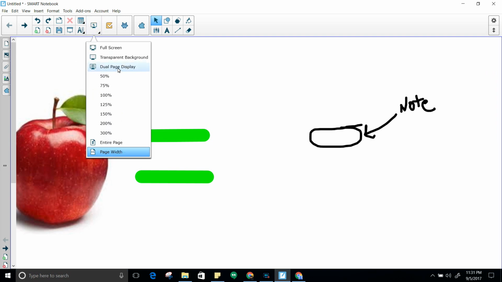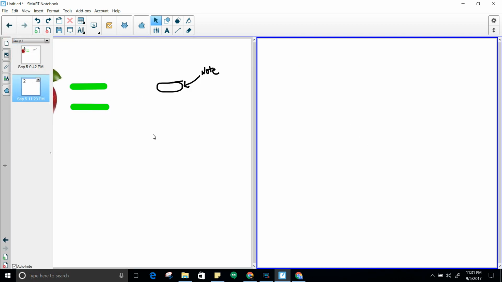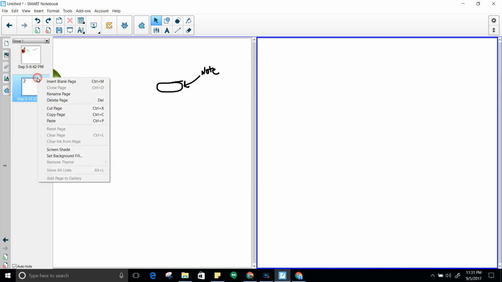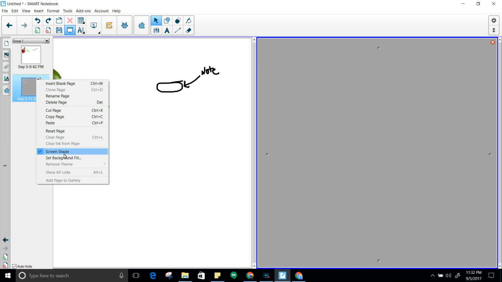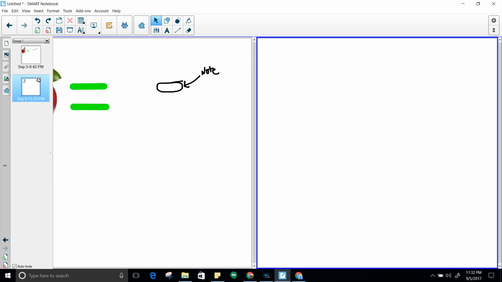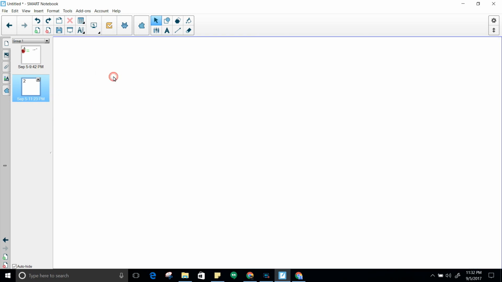You can have dual page, and what that allows you to do is click on it, and you can have two pages side by side, page 1 and page 2, and you can do comparisons or whatever you want to. Just another way of having a different view. Also, you can even screen shade one and have it hid, so you could have questions here and answers there. Just whatever you decide to do. As you saw, I used the screen shade from here instead of going over here. Now, if you do single page display, this takes us back to what we should have normally.